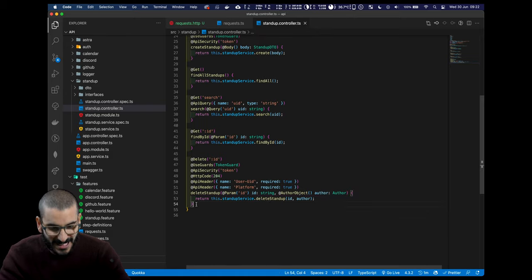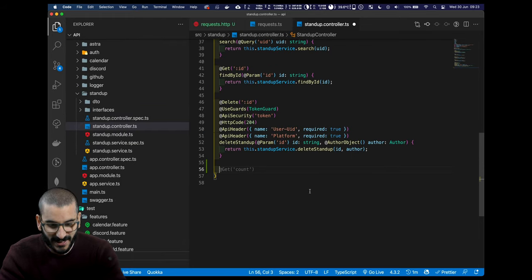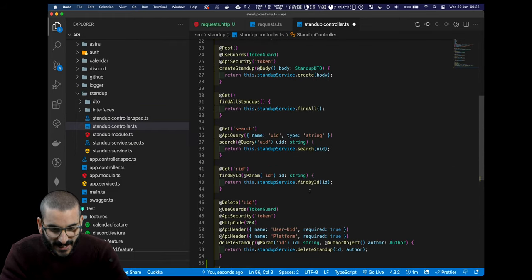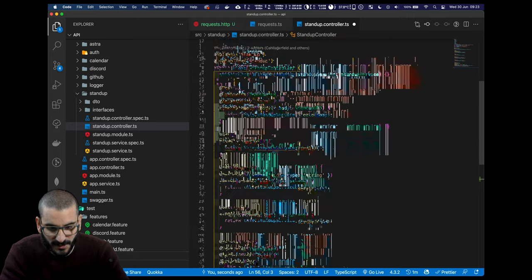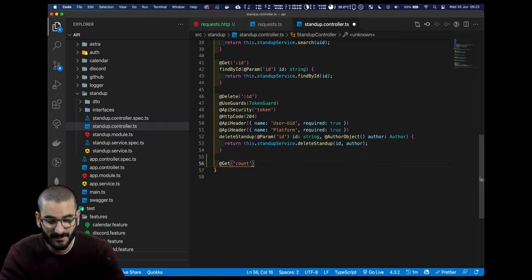So if we wanted to create another one, let's see how it works. Maybe it's a bit bigger for you. Get count. Do we have count already? We don't. Okay, so it's making the suggestion that we're going to have a get endpoint with the URI of count. Stand up, we could have count for today. Let's hit tab, let's accept that. Okay, next. Count stand-ups. That's what I want. Okay. Return stand up service counts. This is what I want.